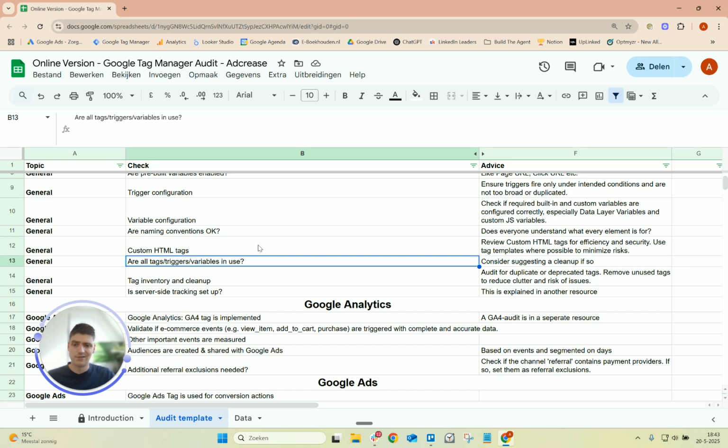Also check if everything is used. If you really want to conduct a proper audit, you should test if everything is in use. If not, pause it, remove it, or change the naming convention, for example, with an X included or a Z, so you know that it can be removed. That's here for the tag inventory and the cleanup. Huge containers can get really messy quickly. Just make sure that it's clean and proper.